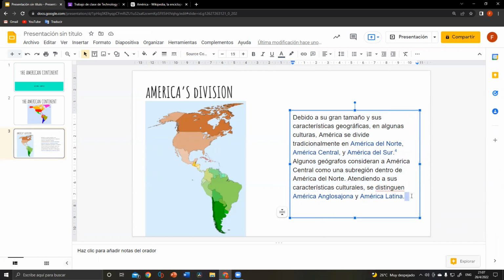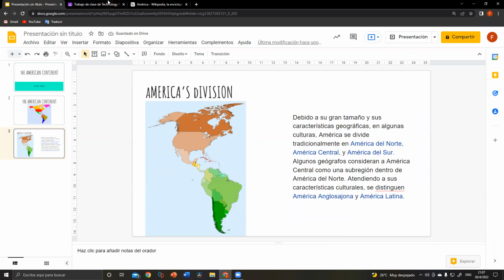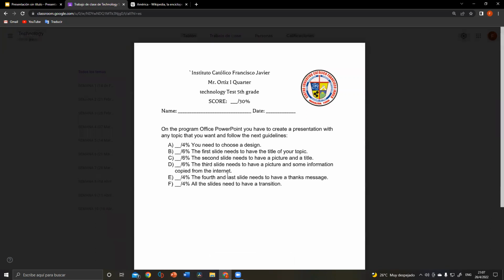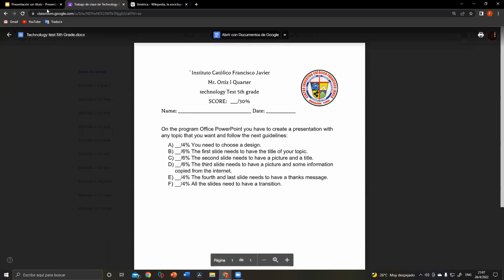That's pretty much it. So I got here some links. Let's erase that 4 that shouldn't be there. I think that's pretty much it. So that is the next step. So let's check what else we have to do. The slide needs to have a picture and some information copied from the internet. So we did that. Now let's do the letter E.